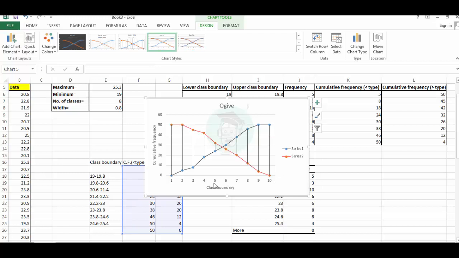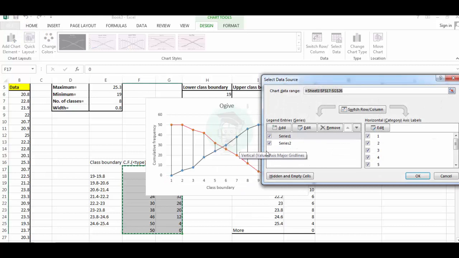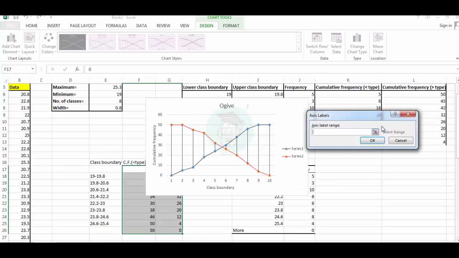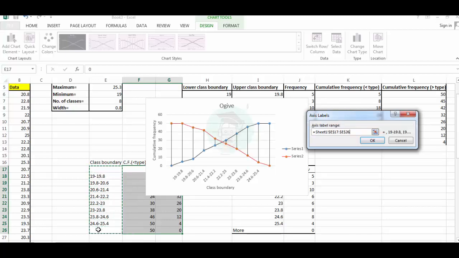Now we want to change the level of class boundary. For this, first select the levels, then right click on it, go to select data, and then go to the edit option, and then select class boundary from the first cell to the last cell. Then you see that this thing is happening.